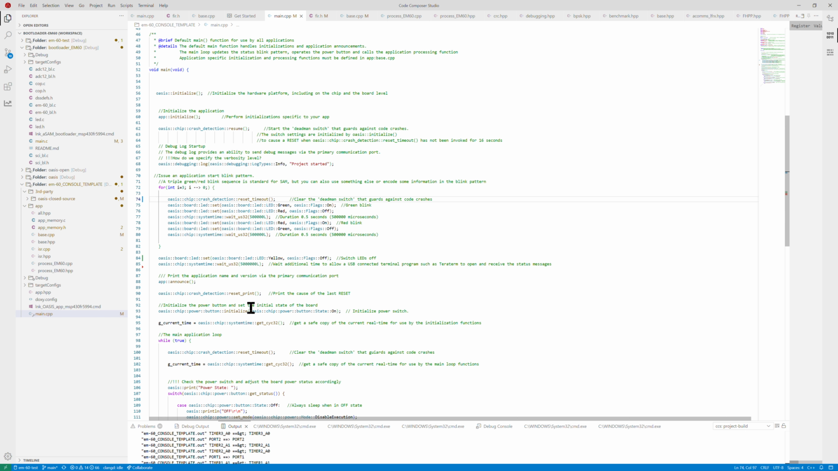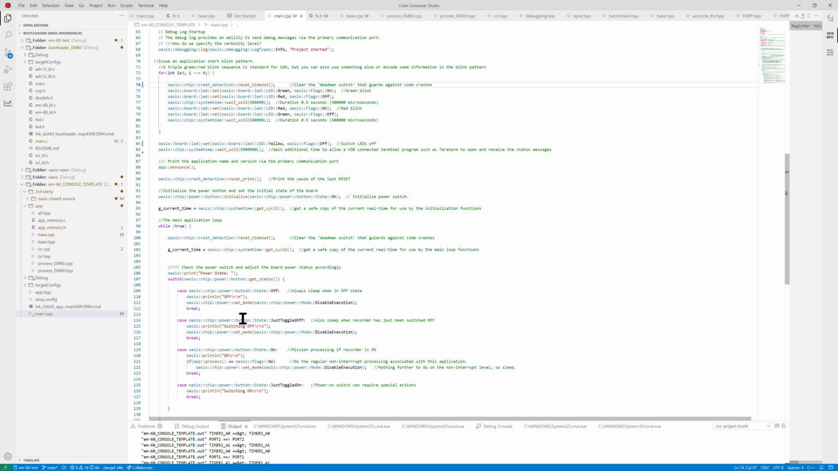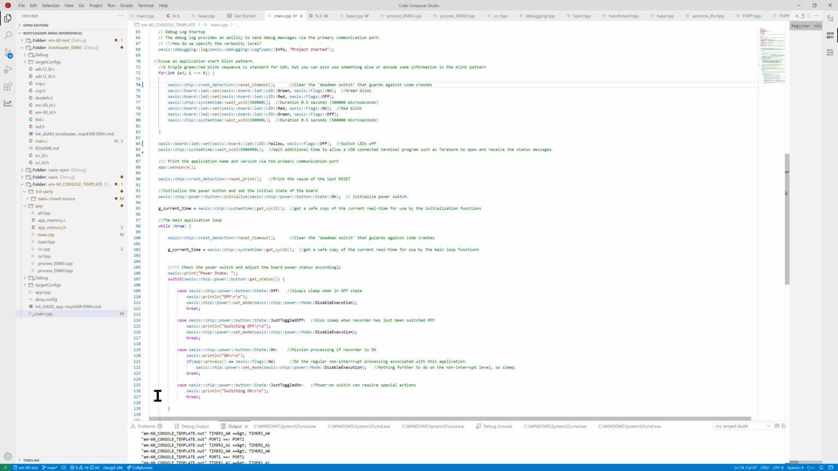Here the power button is initialized. And then we are going into our main while loop, and the power state is explored, and depending on what the power state is, if it's off, then it just goes to disable execution. That's our sleep mode. But if it's in the on state, this is the on state here, then we're going to app process. So keep that in mind.